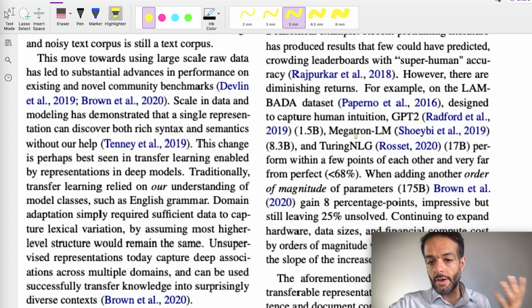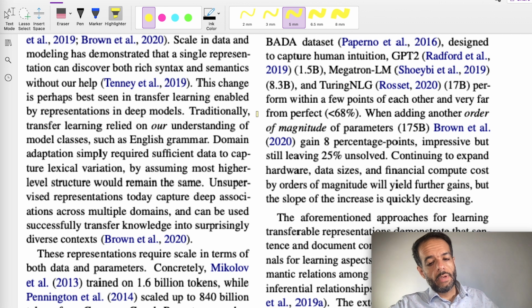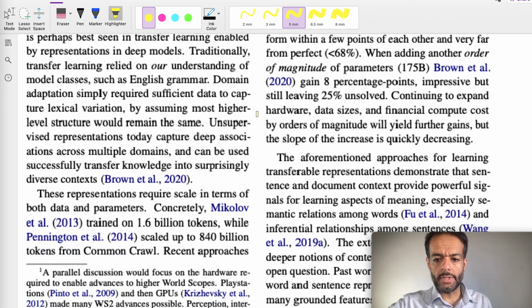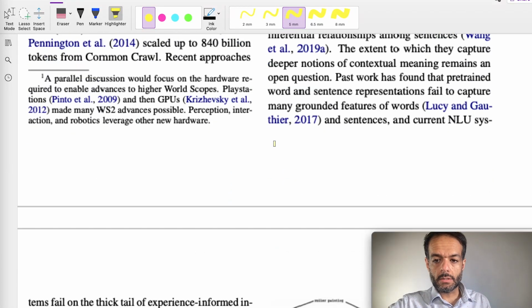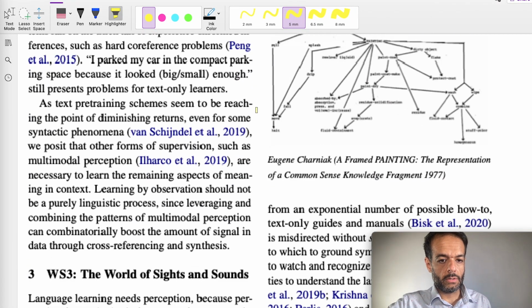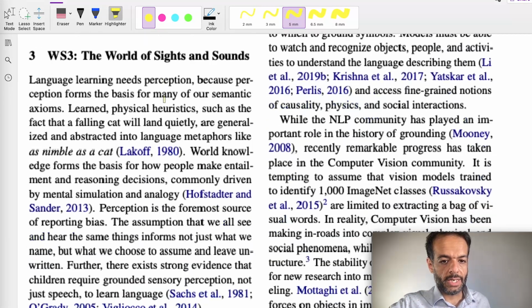Okay, and then you have these other sort of massive GPT type models, Megatron, Turing NLG. And then in this list, models that came after this paper would include things like LaMDA, Gopher from DeepMind. That's a little bit of the state of the art in some of these models. And then you have the world of sights and sounds.